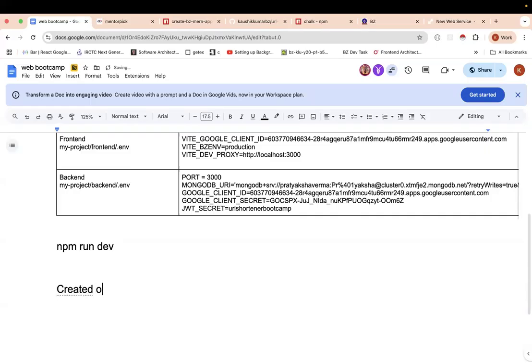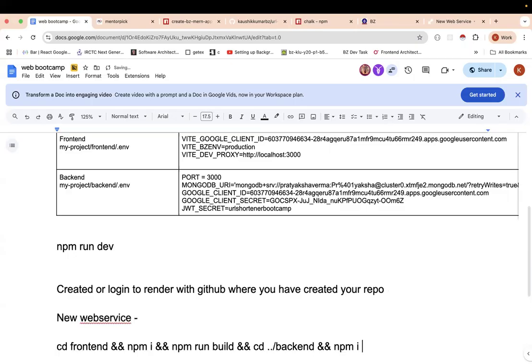Create or log into Render with GitHub, where you have created your repo. The new web service. And here, this is going to be a build command.